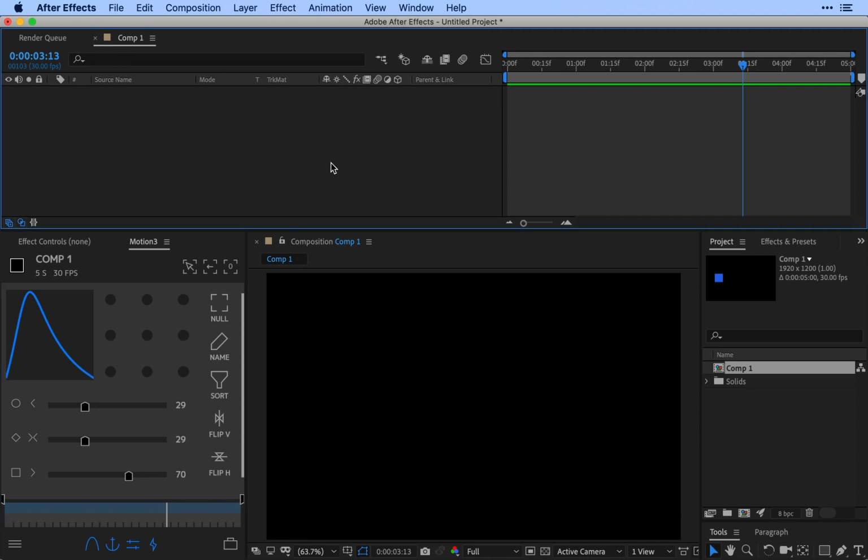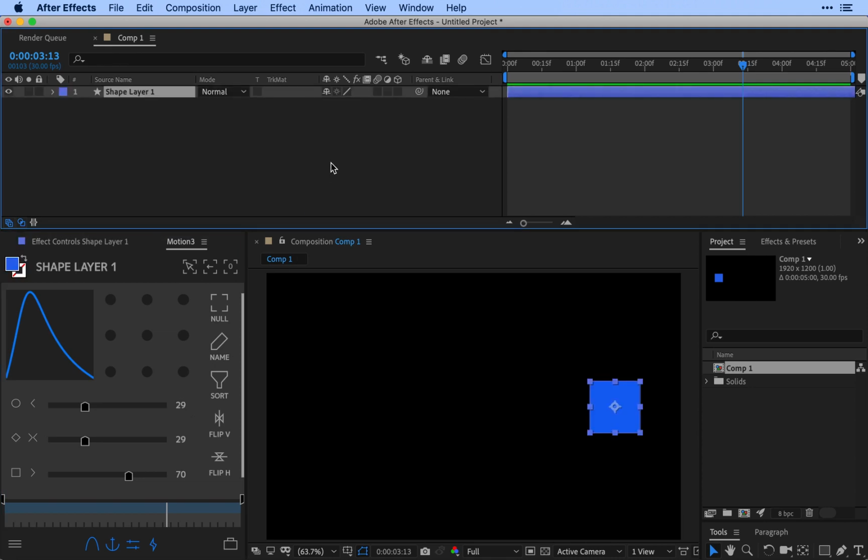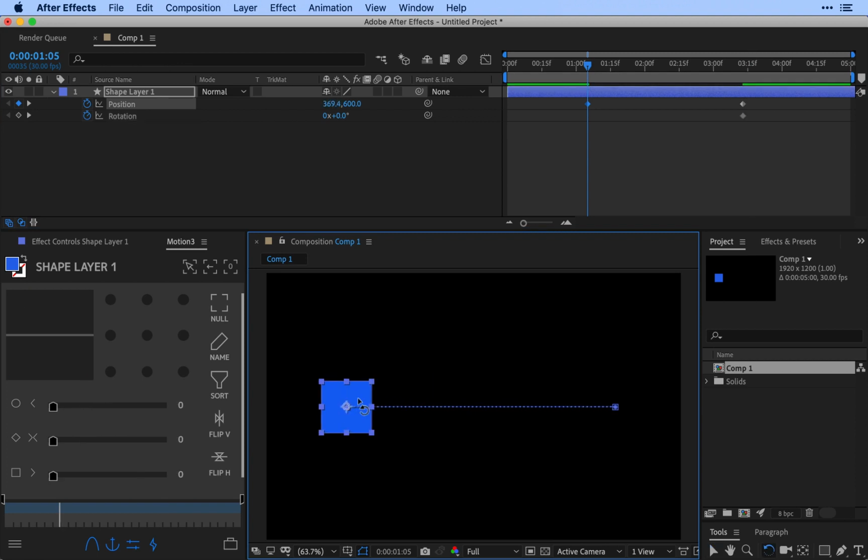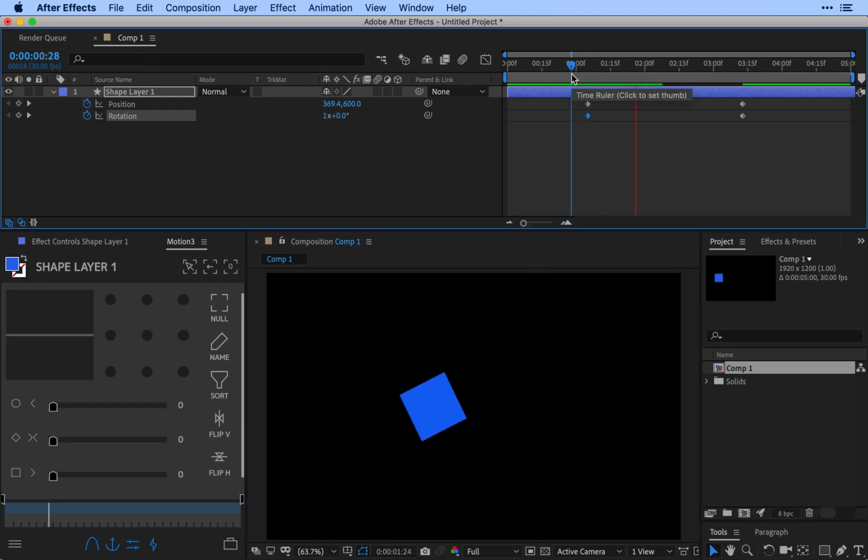I'll just add a shape layer to the scene, a nice basic square. And so we have a nice visual example. We'll work with the position and rotation properties, set some quick little keyframes, go back in time, drag this over to the left and press W on the keyboard for the rotation tool. Give this a little spin and we're going to have a nice linear set of keyframes that just is going to look kind of amateur.